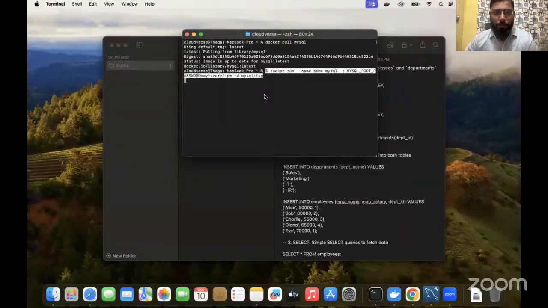Additionally, we are going to make two changes. One is removing this tag. Another one is we are going to add a port. So to add a port, -p 3306, and then colon again 3306. What this will do is it will capture the port 3306 from the container and expose it to my local machine.